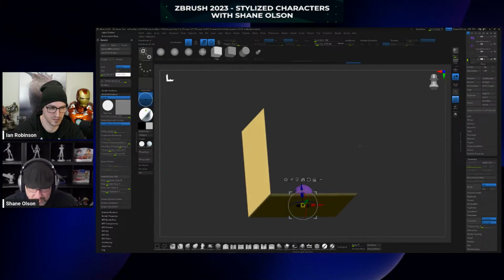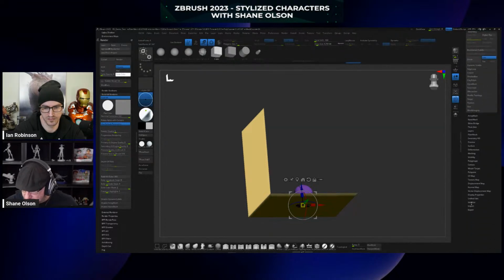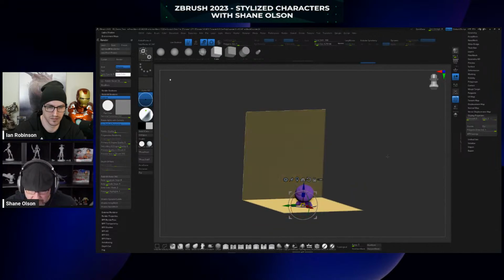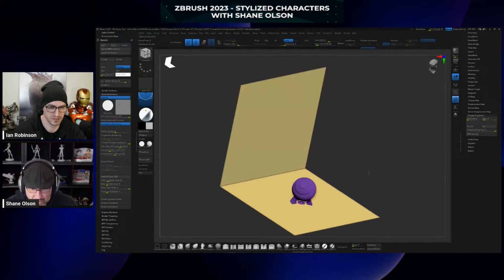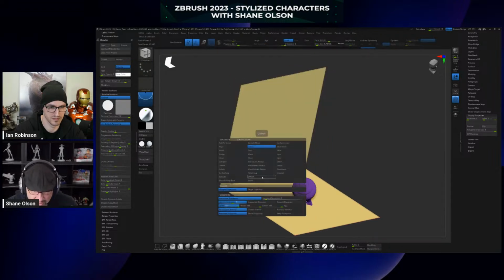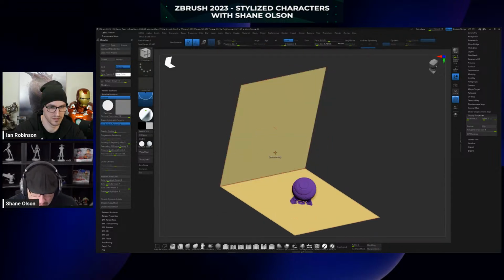Then I'm going to turn double back off because I want to flip this. I want to flip it so it's facing outward. You can do that under display properties and flip. There we go. Now it's flipped the proper direction. Then we go under ZModeler, hover over this edge, hit bevel, and we're just going to split this guy about like that.